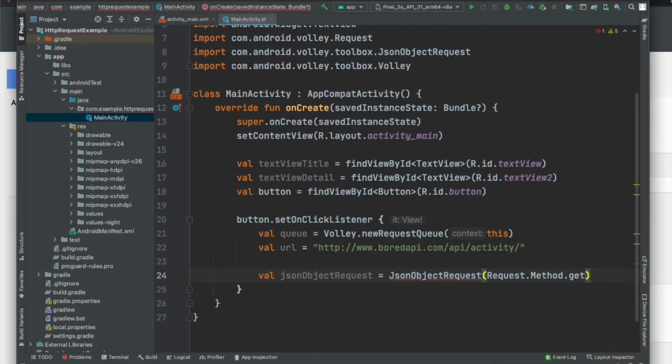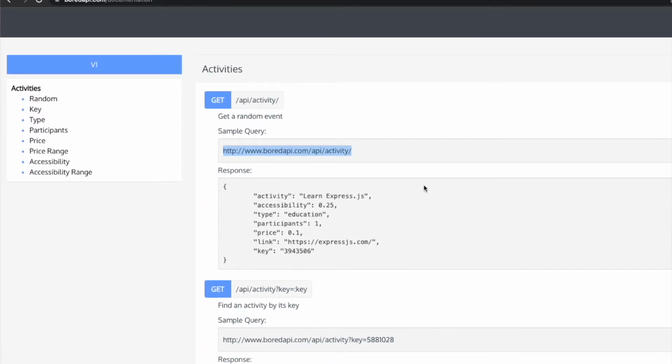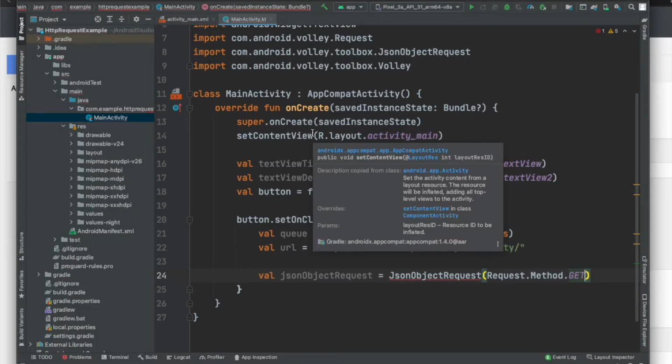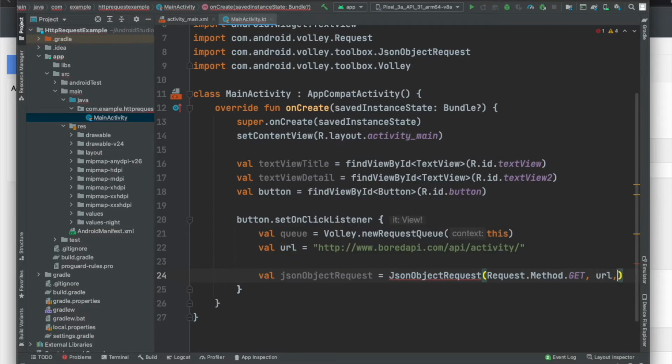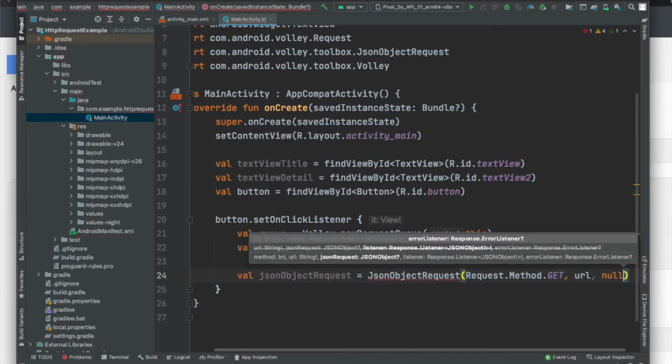Get. The way we know it's get is because all the API is going to have that information here. It could be get, post, put, delete, add. It depends on the API. So here we know it's a get request. And we now pass the URL. We are not going to listen for errors, so we can just pass null.